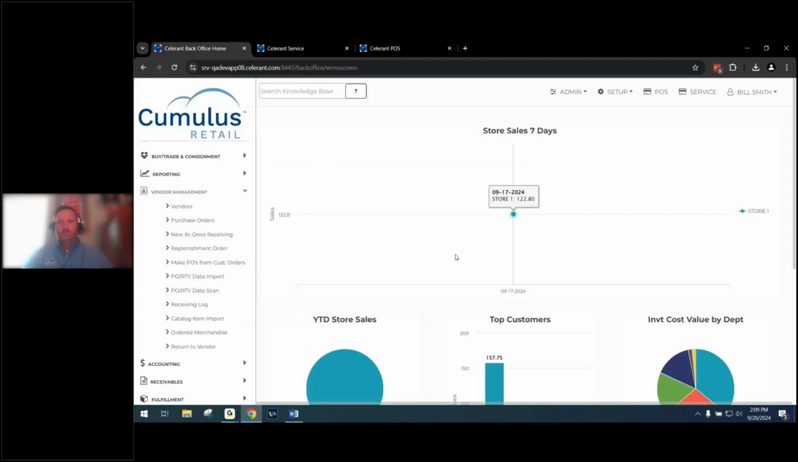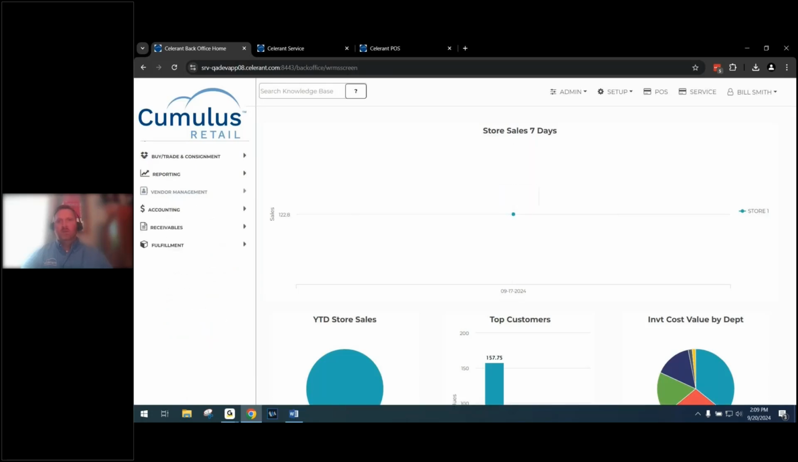Let's see. So that takes us through that process. The next integration that we've introduced is the Quivers integration. So Quivers is an online marketplace that is large in the snow sports industry.